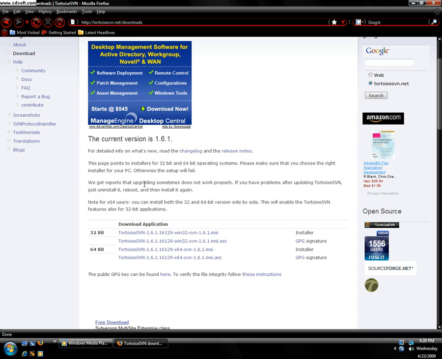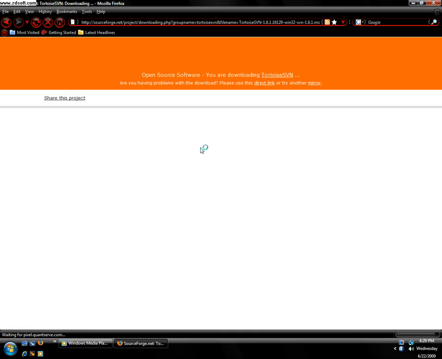Anyways, from here you might want to know what your operating system runs at, so it's like 32-bit or 64-bit. Basically, if you have a 32-bit, it won't work for 64-bit. But if you have a 64-bit, it will work for 32-bit or 64-bit. So just for the safe side, if you don't know, get the 32-bit, because right here you can install both. It will enable Tortoise SVN for both features. So just go ahead and I'm going to use the 32-bit because that's what my computer runs.